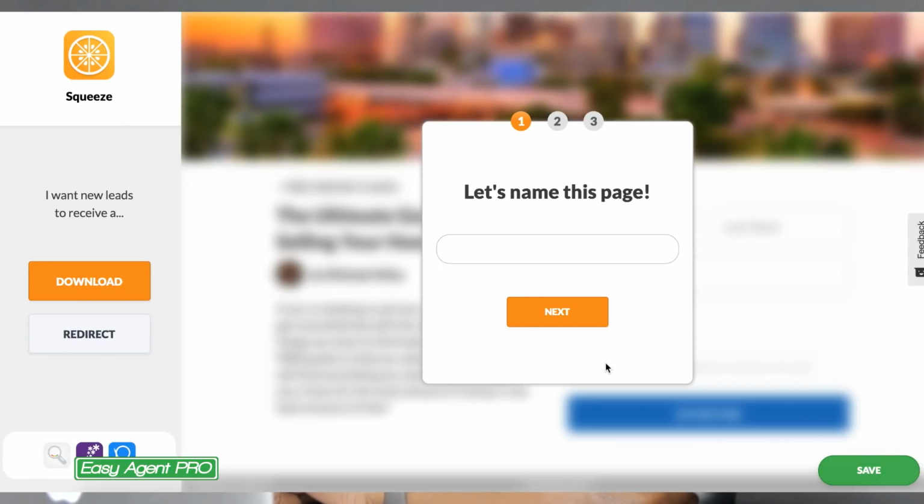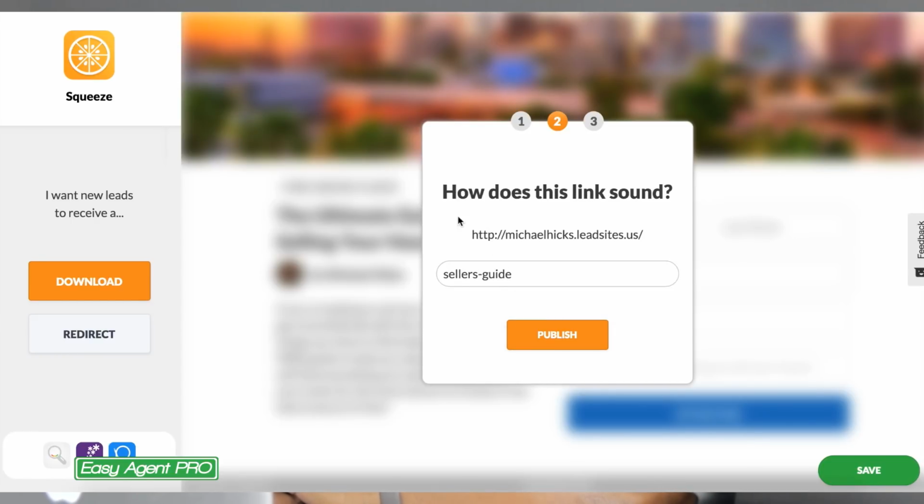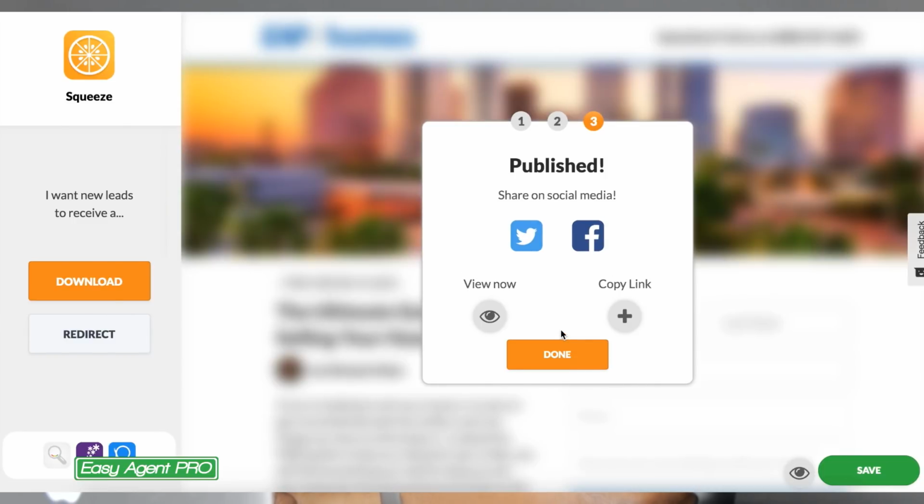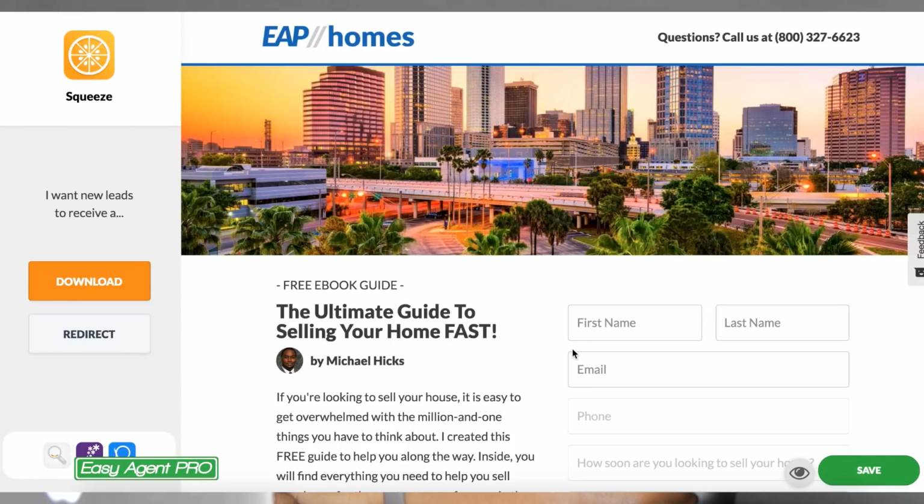After that, click on save. So name it Seller's Guide. Click next, and this would be your link to get to it. Click publish. And now that it's building it out, you are good to go. All I would have to do right here is click on the copy link, and it would copy the link to my clipboard, and click on done, and you're good to go.